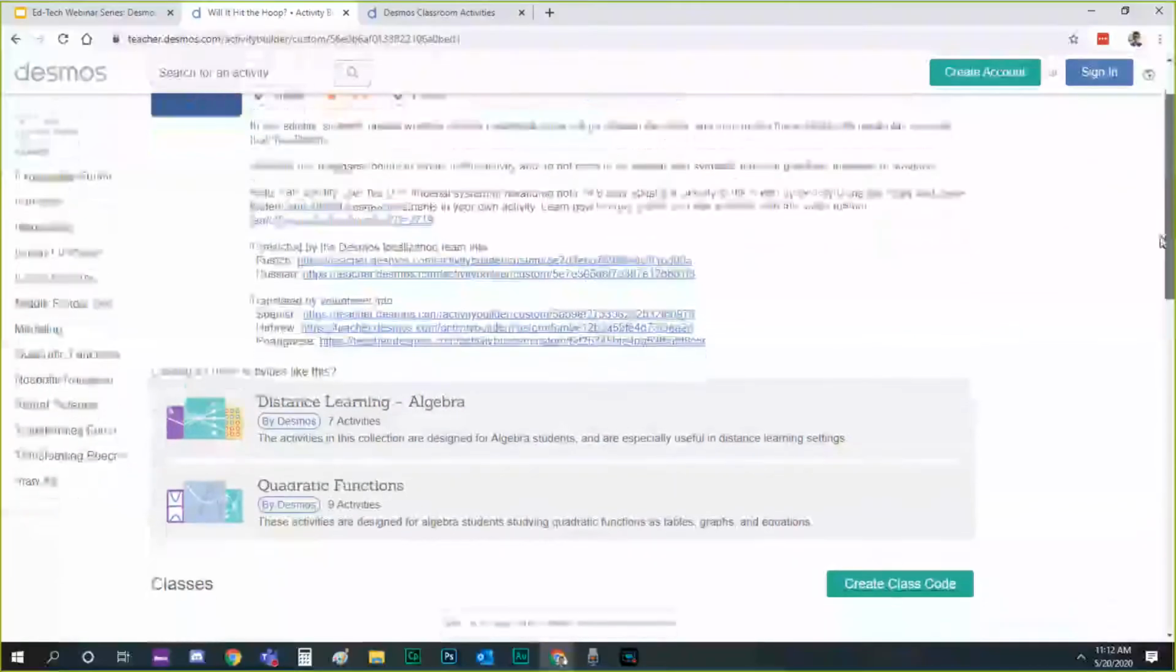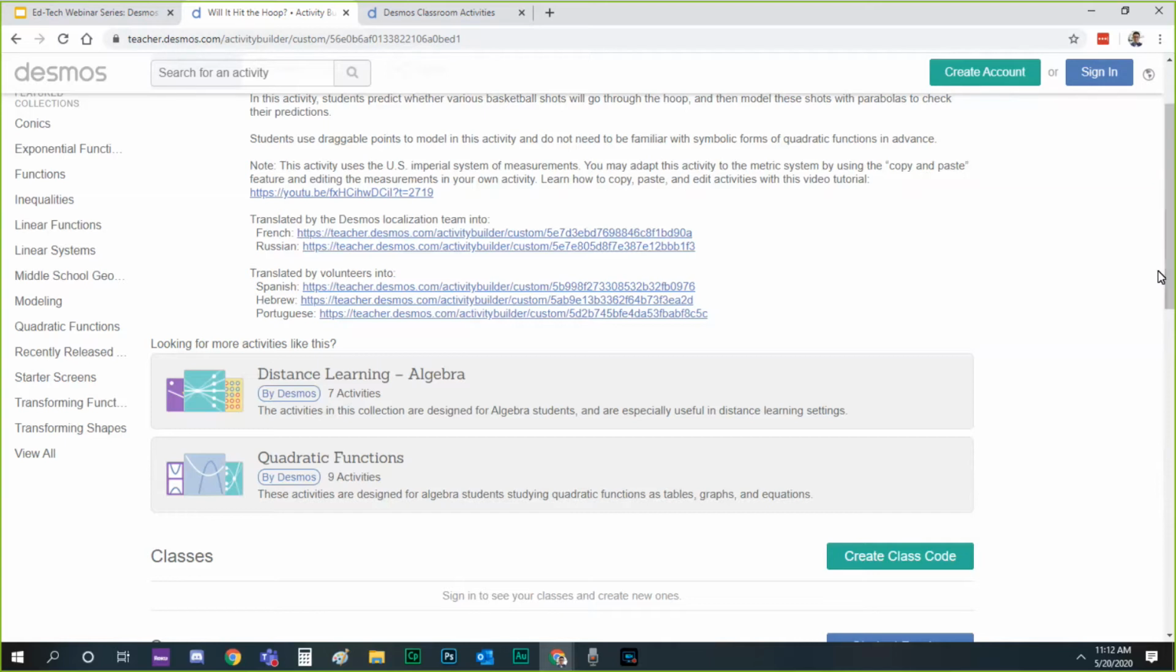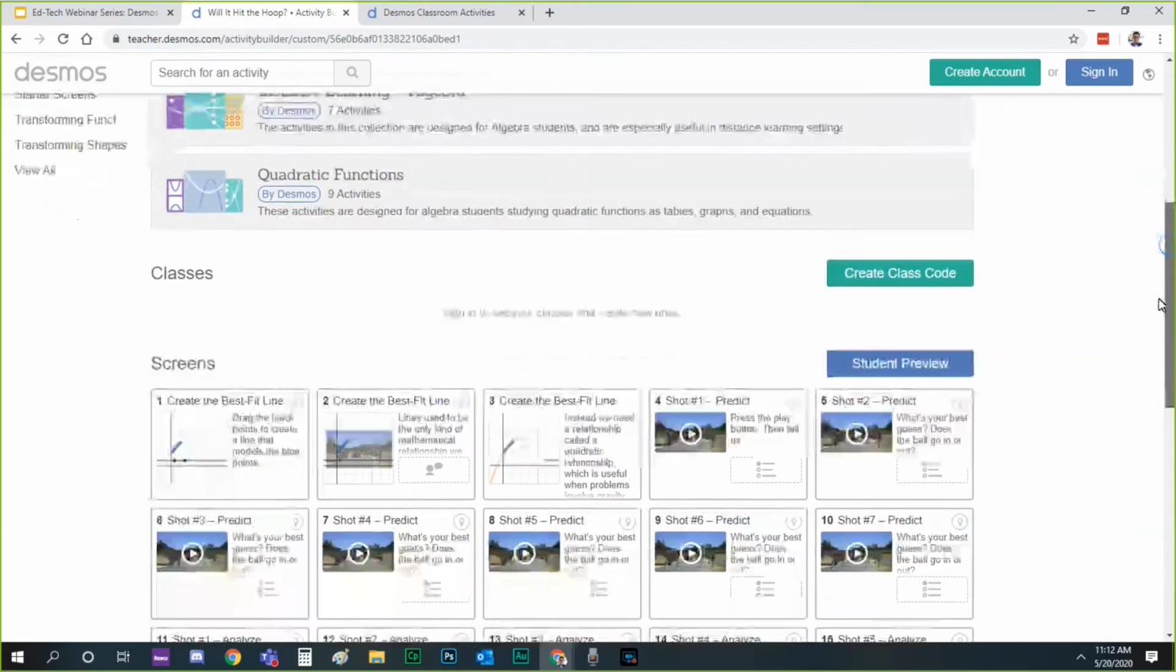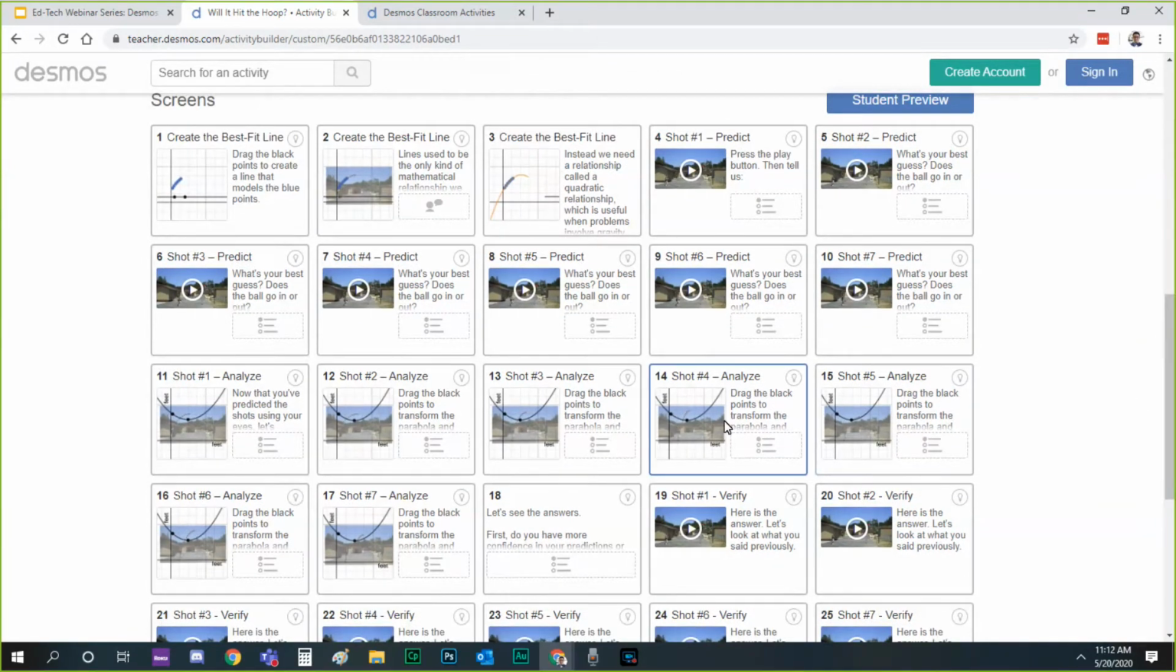If we scroll down a bit, these are some related activities that might be useful to either do before or after this activity. Under that, we have the classes section. We will come back to this in just a little bit. And then we have the screen section, which is really a preview section. These are all the different screens that a student might see.